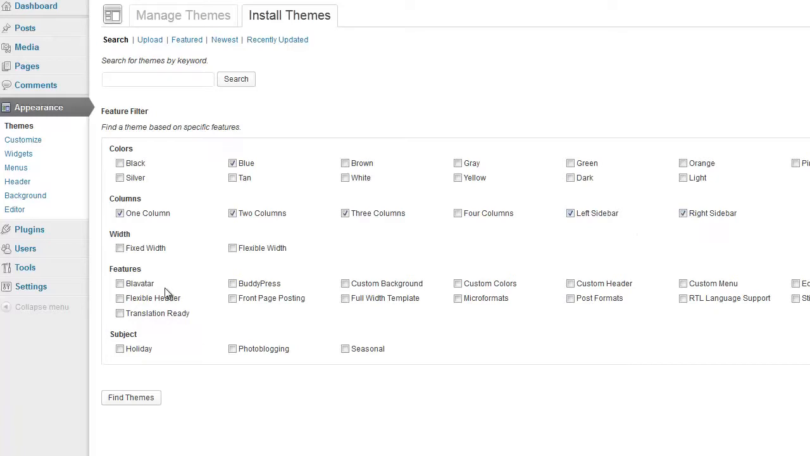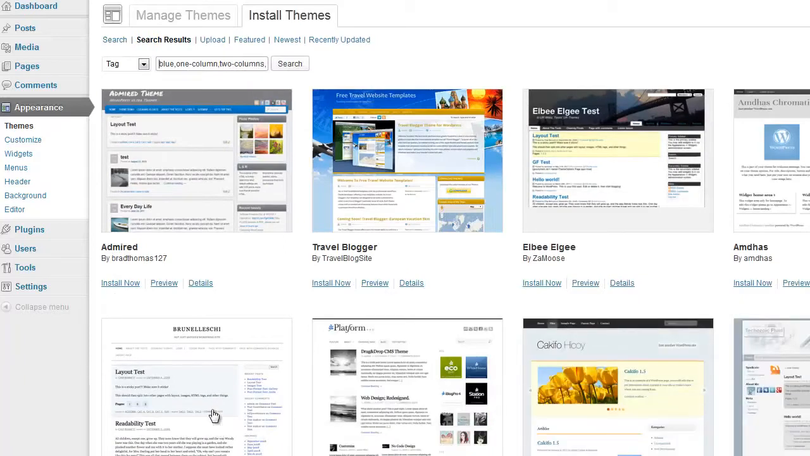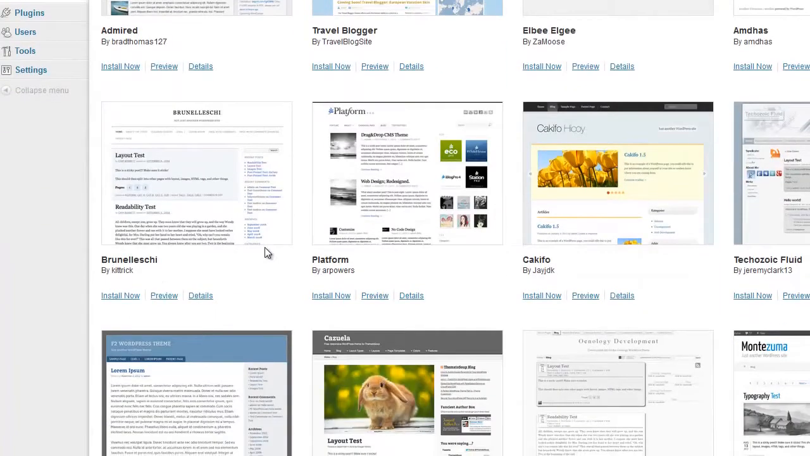Any certain features do you want? Now this means, do you want full width pages? Does the theme have to be able to have full width pages? Do you want to be able to implement your own custom background, yes or no? Do you want to be able to have a custom header? Do you want to be able to have a custom menu? Do you want to be able to use BuddyPress, which is a plugin? Do you want a flexible header? These are all preferences up to you, okay? And then you have a certain subject that you want the theme to focus around. And once you select what you want, you click on Find Themes. And they give you a list of all kinds of themes that you can use that are completely 100% free.